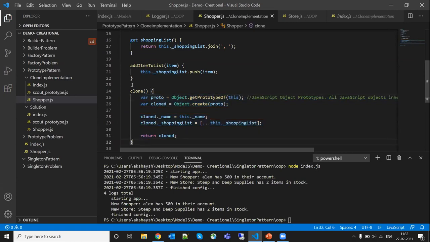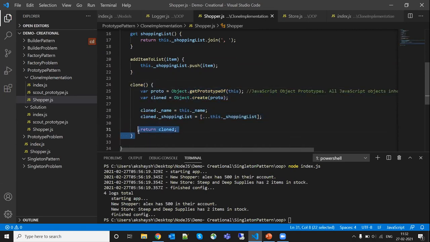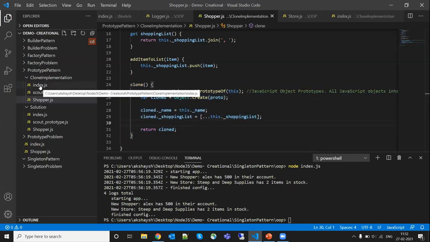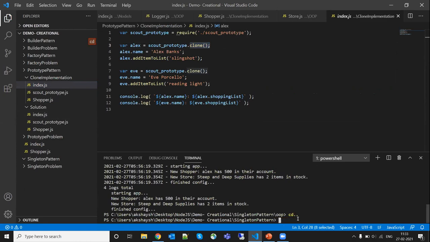There can be multiple methods to implement this clone method, but this is a simple one we can come up with. So what I'm doing, I will just import the scout prototype. Then while creating an object, I will just call this clone method so that all the items that were common to the list will be automatically added. Now let's try to execute this code.